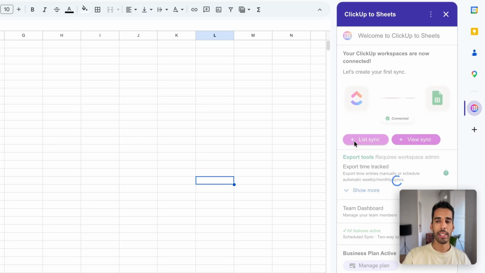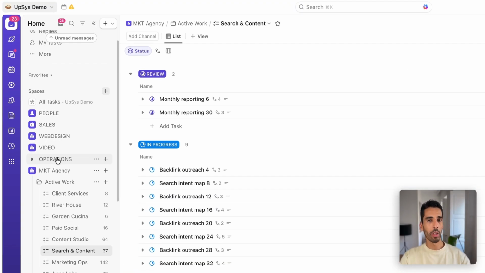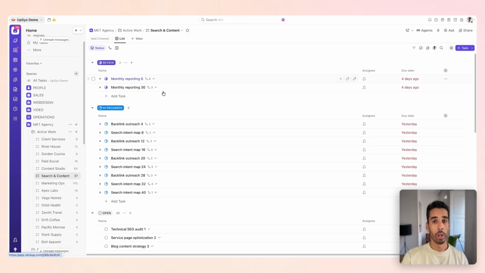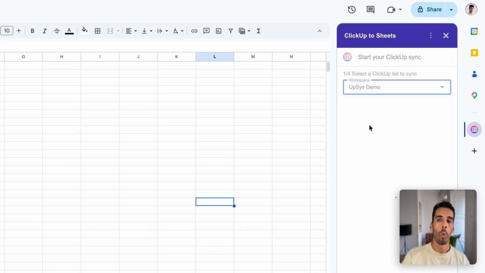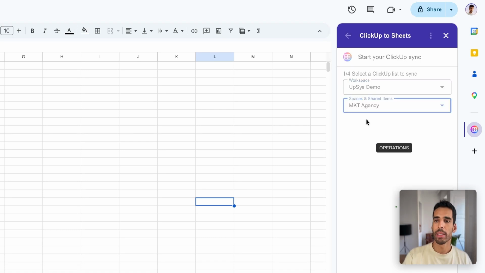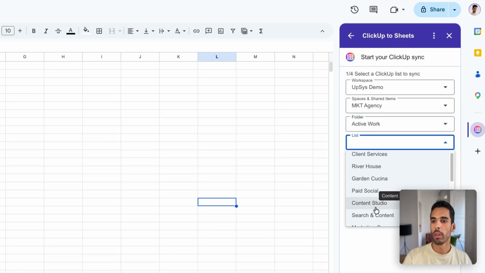So I'm going to click list sync and then you're going to have to match your hierarchy. So the mental model of the ClickUp hierarchy is that Upsys demo here on the top left is a workspace, marketing agency is a space, active work is a folder, and then search and content is a list. So we're going to look that up and go back to our tab and pick the Upsys demo workspace, my space that says marketing agency, and then my folder, which is active work, and then my list. So my list is called search and content.